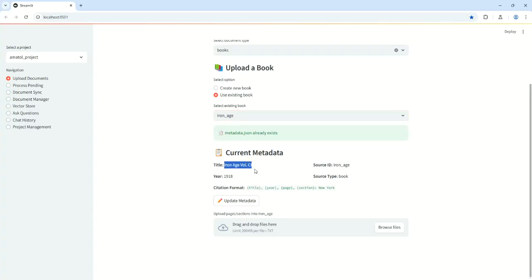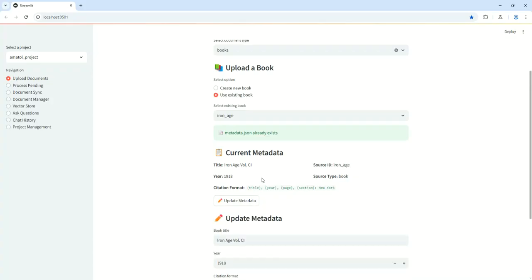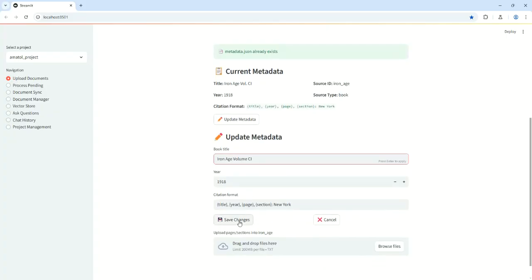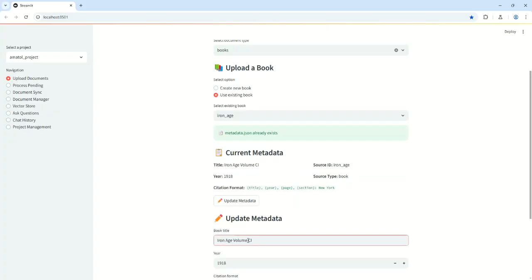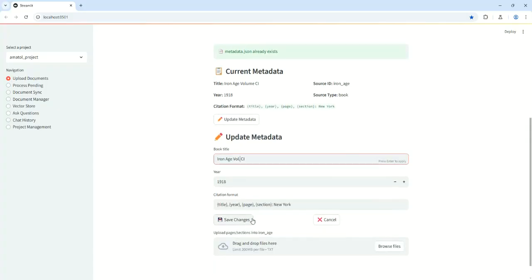So here we have the title Iron Age Volume CI. And if we need to change anything, like change this to volume, we can click. So I like it as volume.ci because that's how it is in the book.